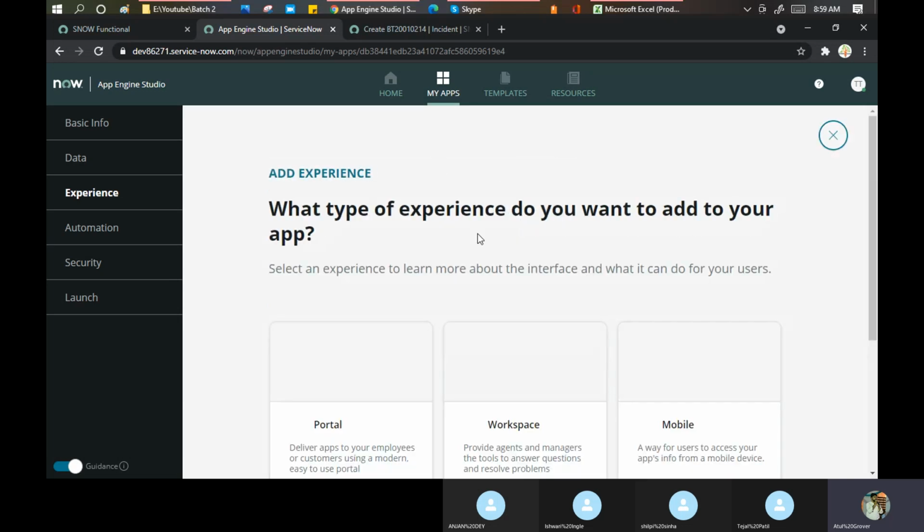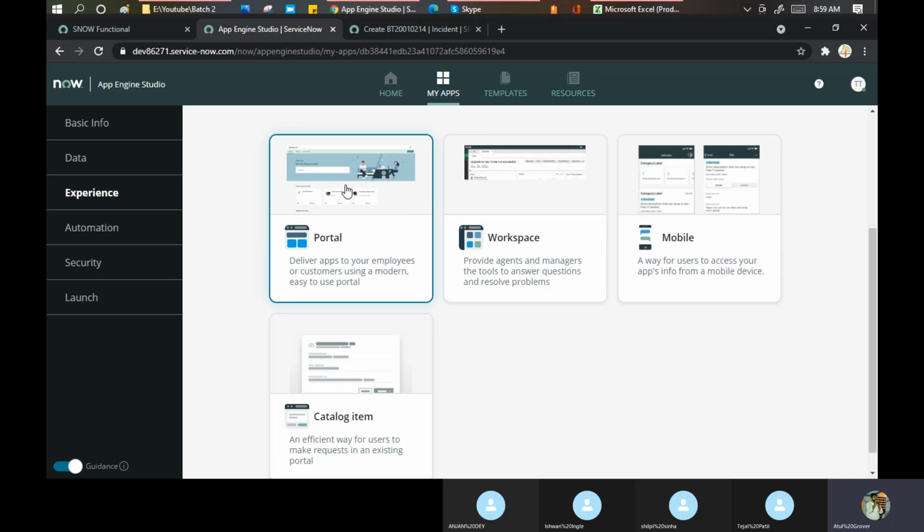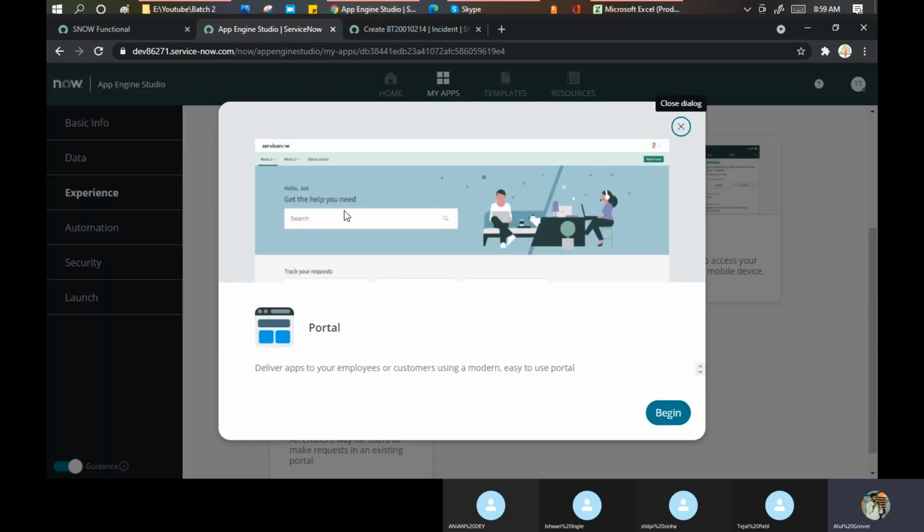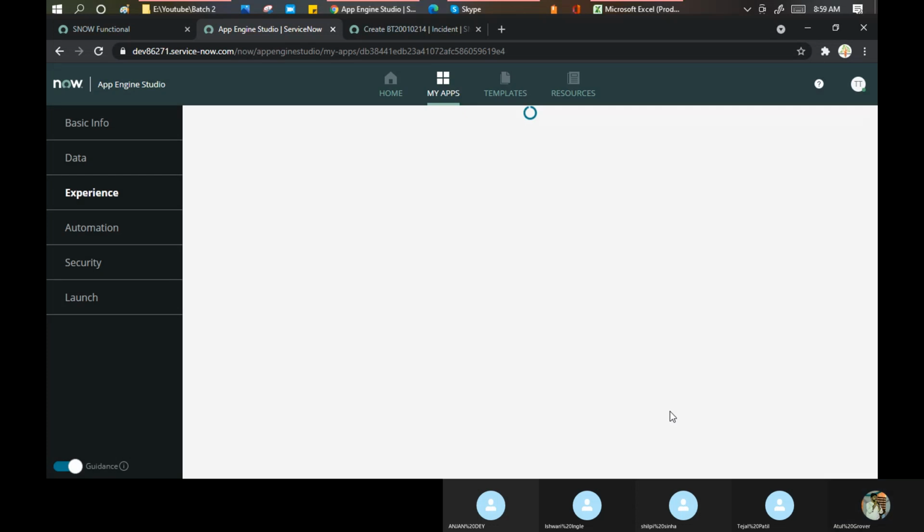Experience, click here. What do you want, a portal for your users, fulfiller users, or do you want to create a mobile application or some catalog item? I say I want a portal. Simple. I'm just giving the example here. Click here. Now my portal has been created.